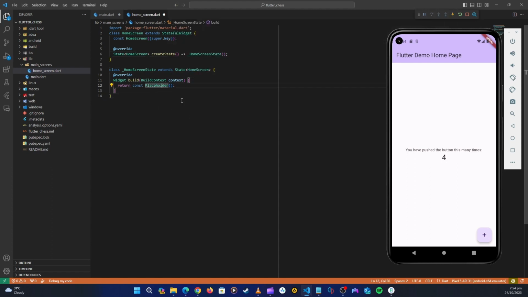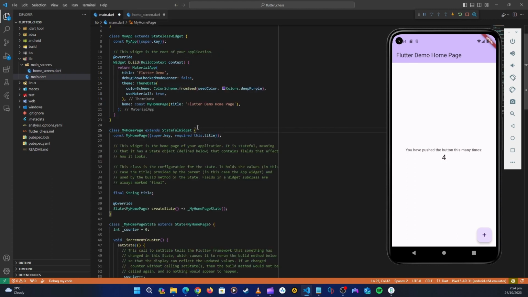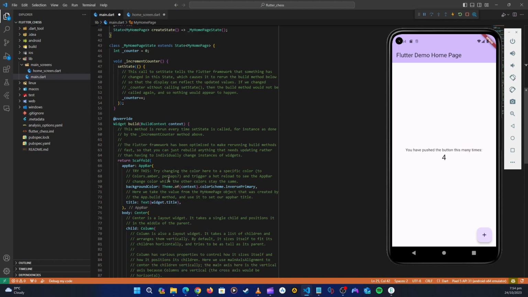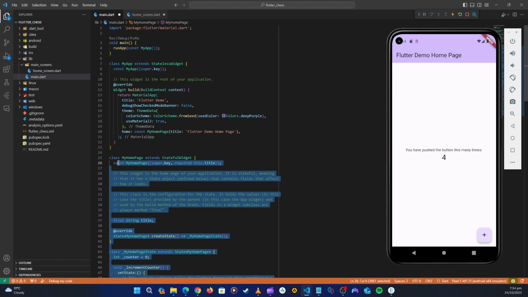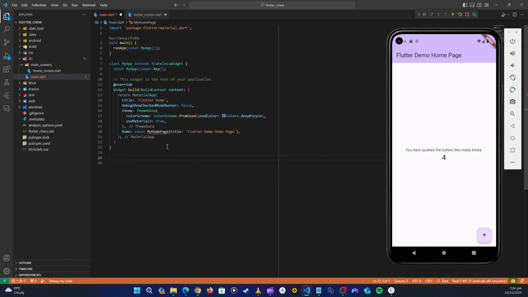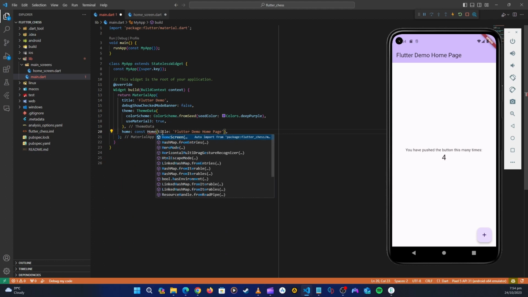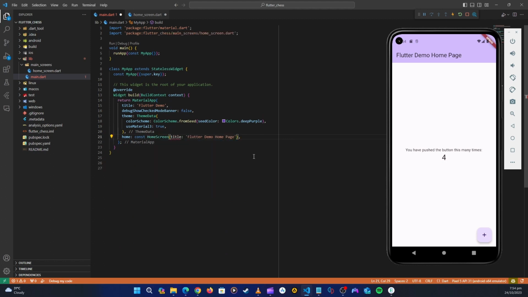Okay, now that we have our home screen, what we need to do now is let's go back here, and then we can delete this home screen that was created for us, all of these. Let's delete this, and then let's call our home screen here. We did not pass anything in our home screen, so let's delete the title. That's all we need to do here.